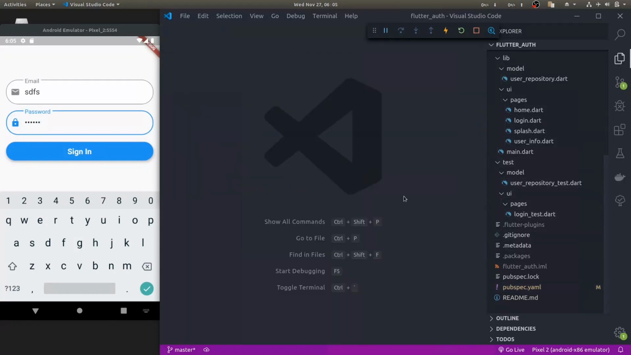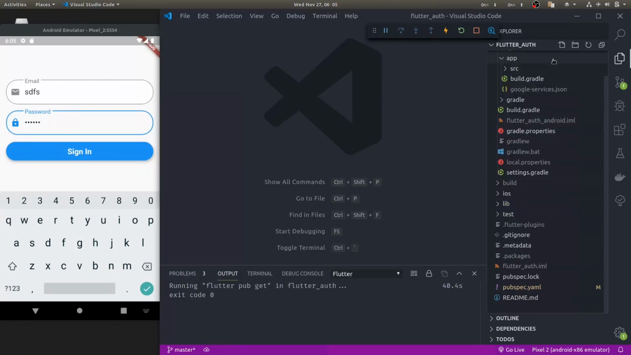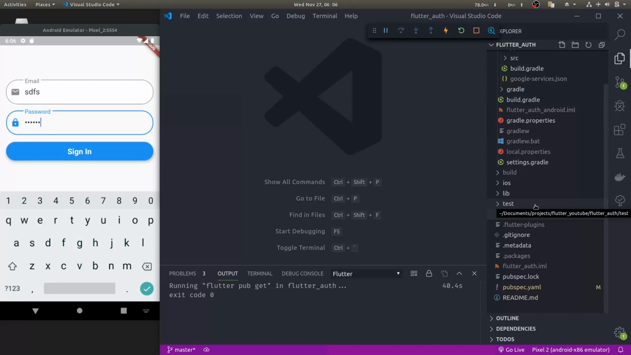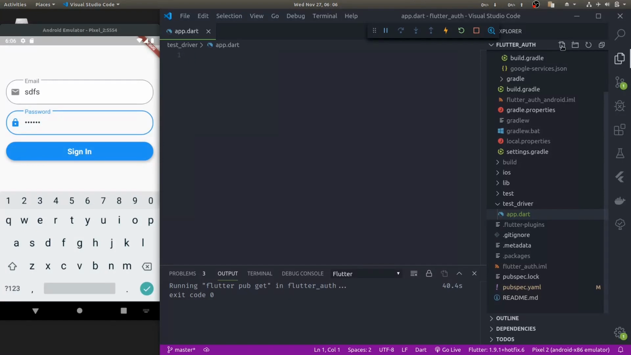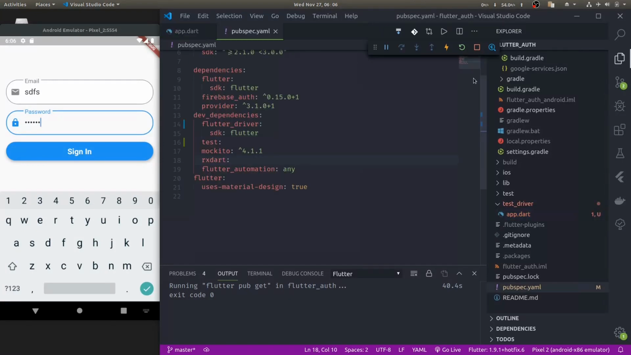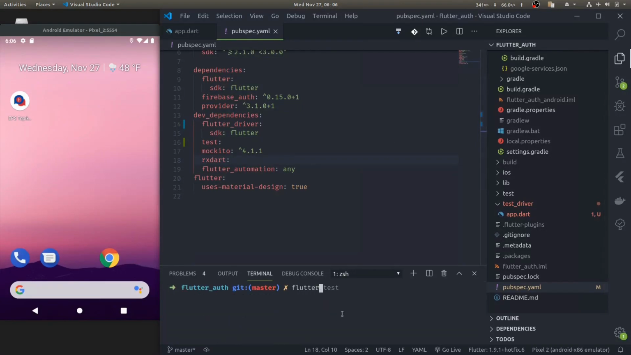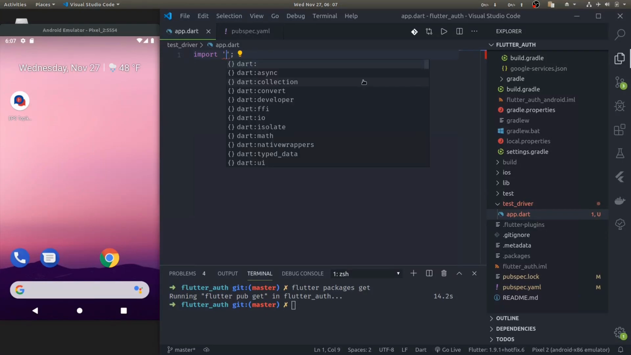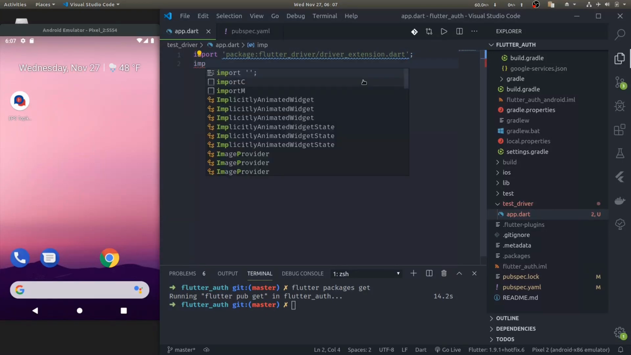Next, in order to test our app, we need to create a few things. First, create a folder named test_driver. In here, let us create app.dart that tells which app to test. Let me just exit this for now. Okay, it has completed. Now I can import the Flutter driver extension and import our main file.